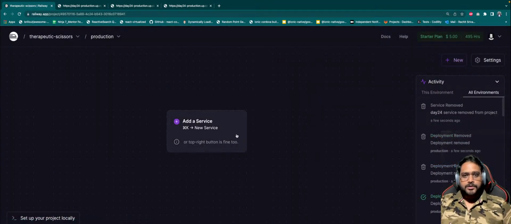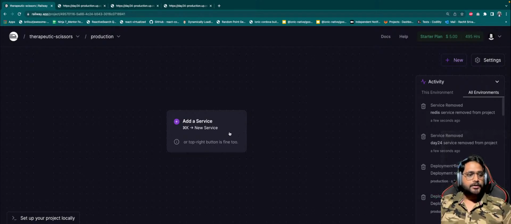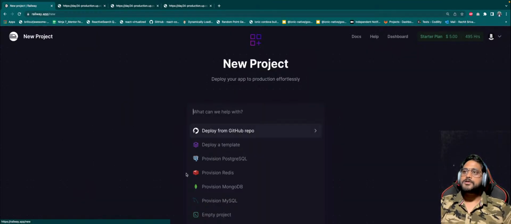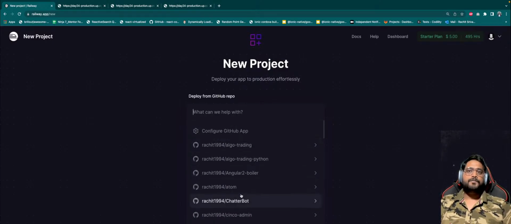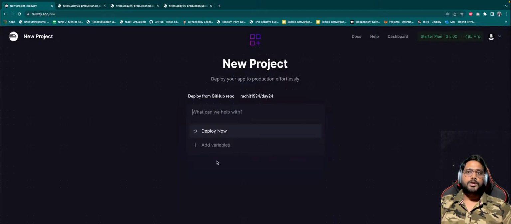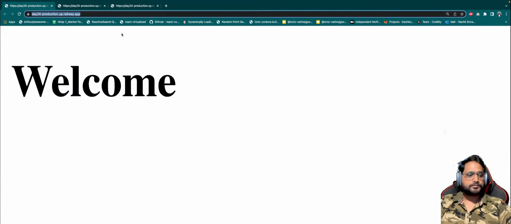It will not ask you for any credit card or anything. You simply have to go to railway.app, click on this button, connect your GitHub repo, and hit deploy from GitHub repo. Select one repo, whatever you feel like, and hit on deploy now. Very, very straightforward, right? I hope there are no doubts.